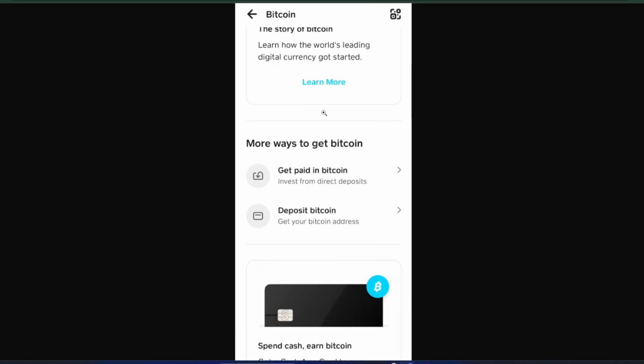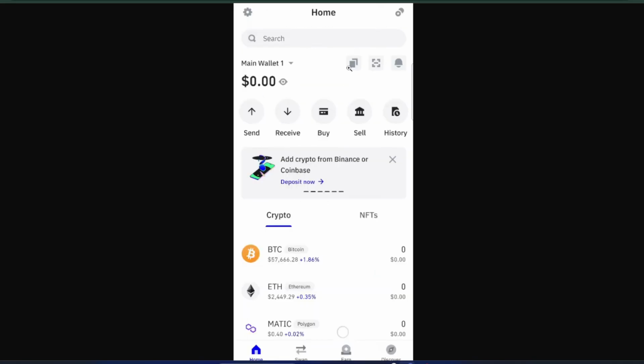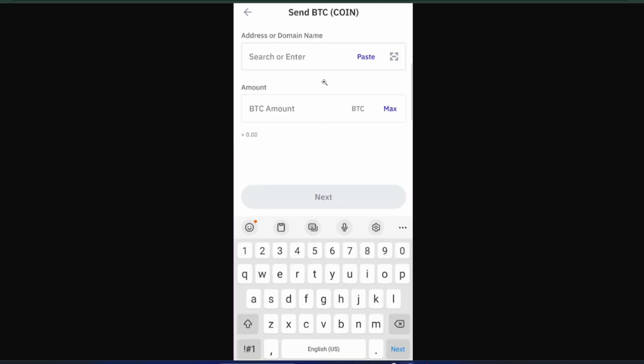Now head over to Trust Wallet. Select Bitcoin from your list of assets and tap Send. In the recipient field, paste the Bitcoin address you just copied from Cash App. Enter the amount of BTC you want to transfer.